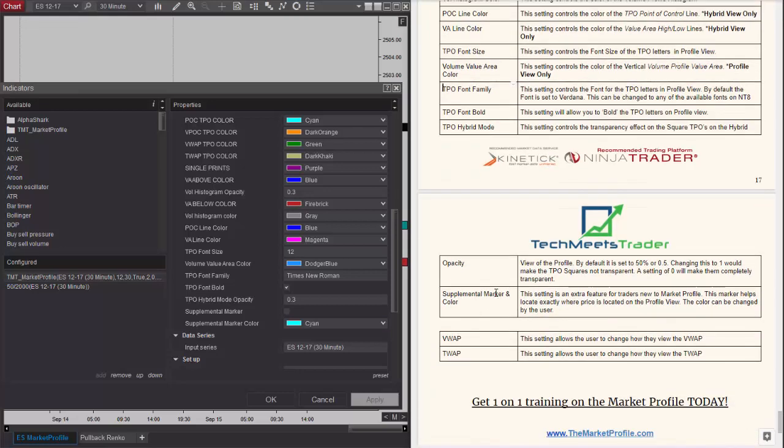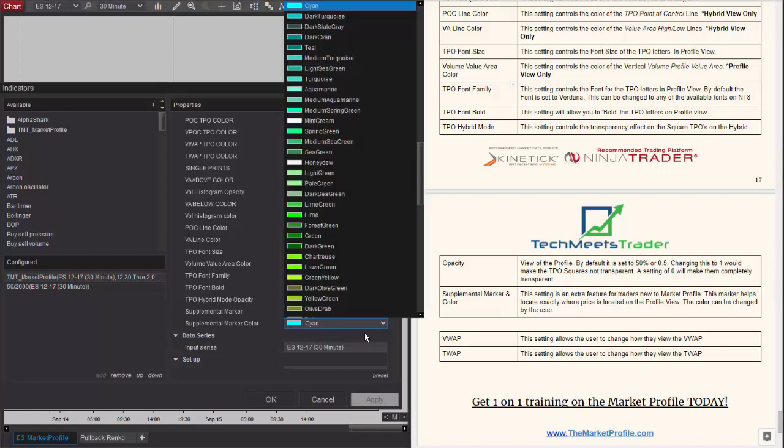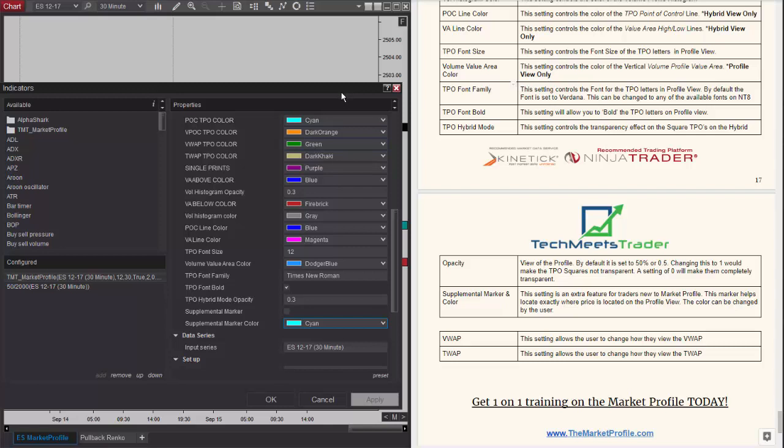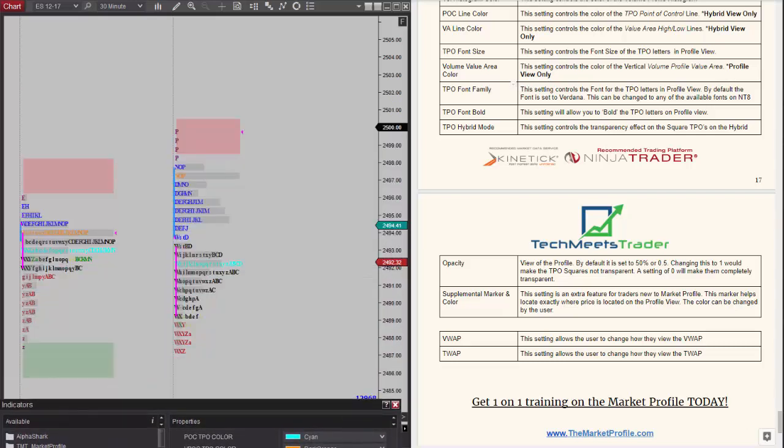Next is the supplemental marker. If we scroll down here, we can see supplemental marker. This is an extra feature for traders new to market profile, and this marker helps locate exactly where price is located on profile view. The color can be changed by the user. Here we can see the color we can change for the supplemental marker. So if we take a look at the profile, we see that it has a little small triangle here. This is the last price. This is where the market is currently trading at.